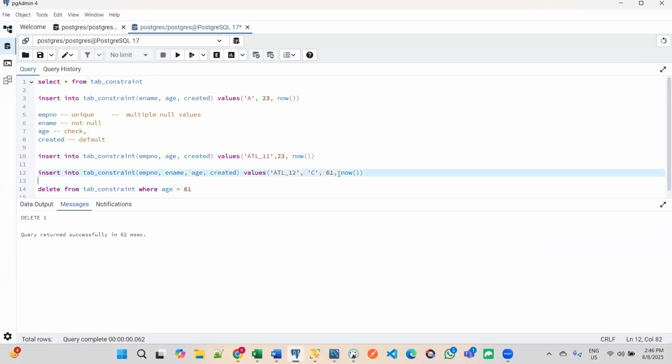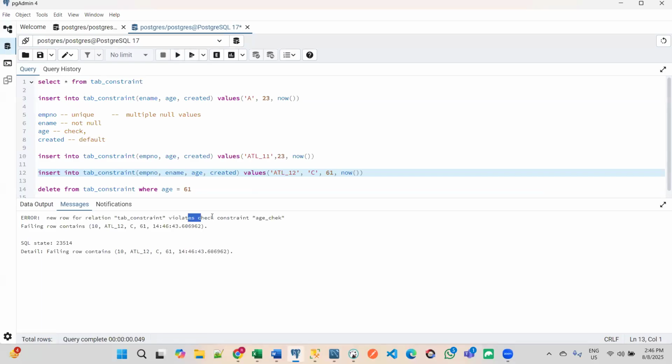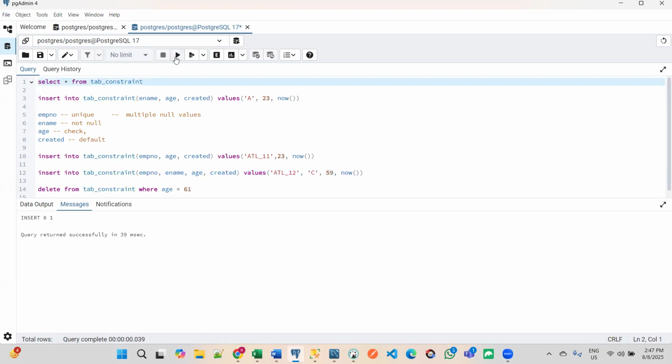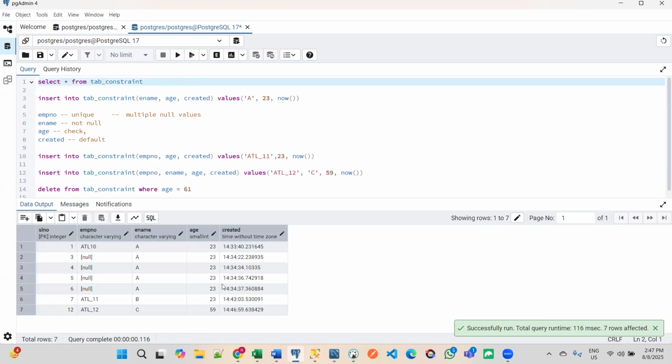And here, if you are trying to insert this value, see here, violates check constraint. Okay, so if you give 60, then also it will throw an error. Okay, if I give 59, then it will allow. Okay, so you can observe this one.